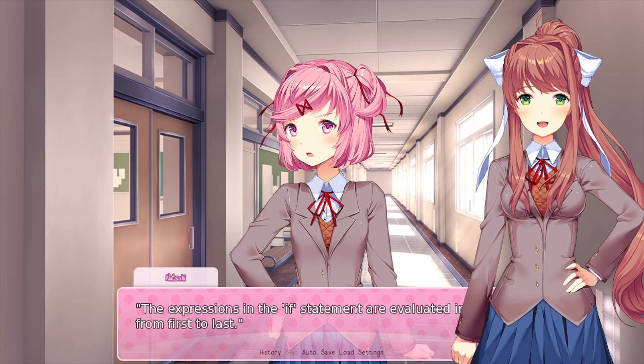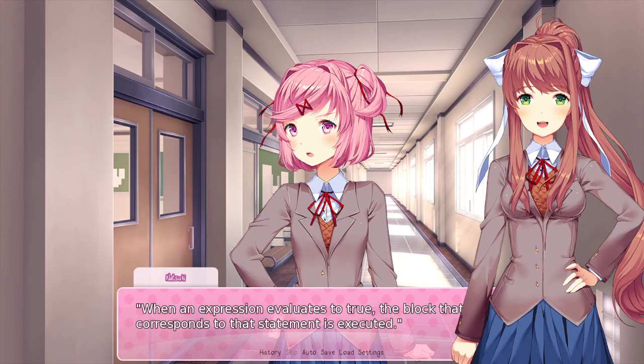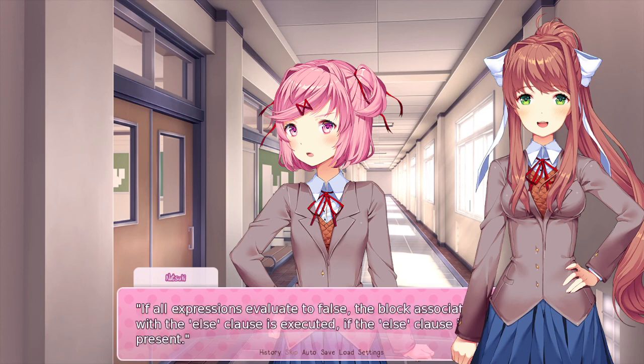The expressions in the if statement are evaluated from first to last. When an expression evaluates to true, the block that corresponds to that statement is executed. When control reaches the end of the block, it proceeds to the statement following the if statement. If all expressions evaluate to false, the block associated with the else clause is executed if the else clause is present.